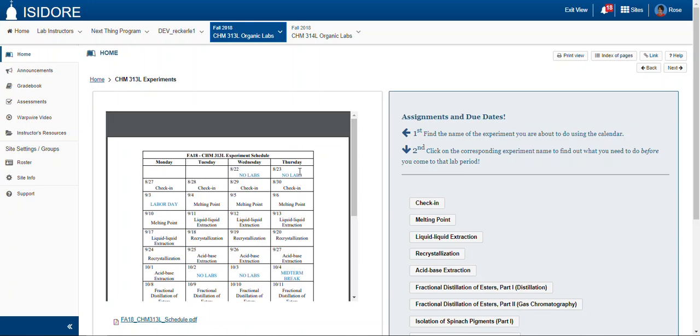So labs do not start this week, so don't come to lab on Wednesday or Thursday of this week. We will begin on Monday with check-in, and we will do check-in the entire week, and this is 313 and 314, but please, 314, do check your own tab up here.